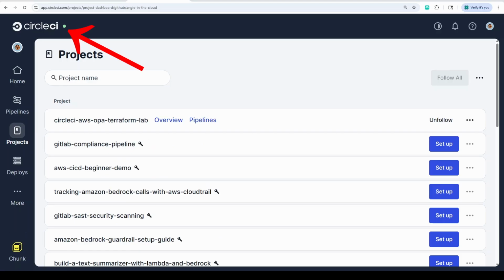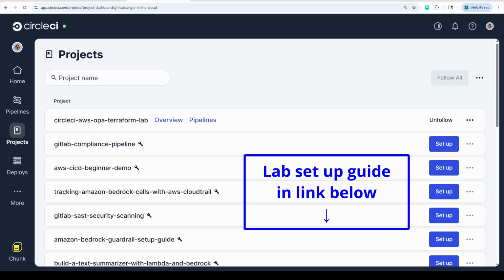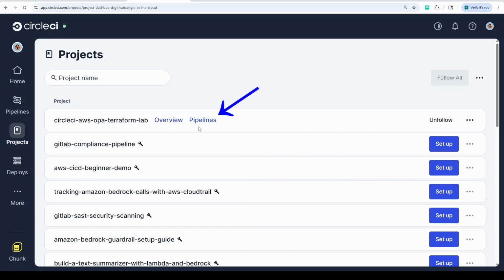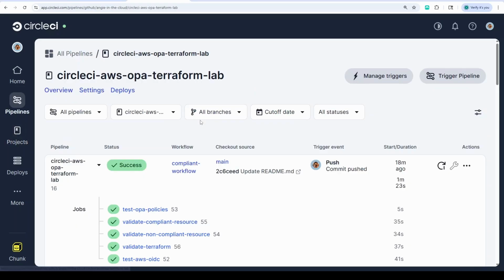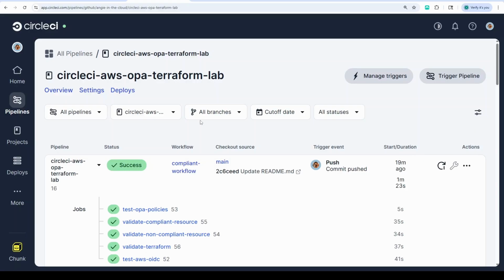I've logged into CircleCI, and in the project section, you can see I've already connected my GitHub repo. Make sure to check out the step-by-step lab setup guide linked in the description below. Clicking into pipelines, you can see a pipeline that ran a few minutes ago. Every time I push a commit in GitHub, CircleCI detects that change and triggers the pipeline automatically. Each job runs in real time, which we will look at in the final video of this series.